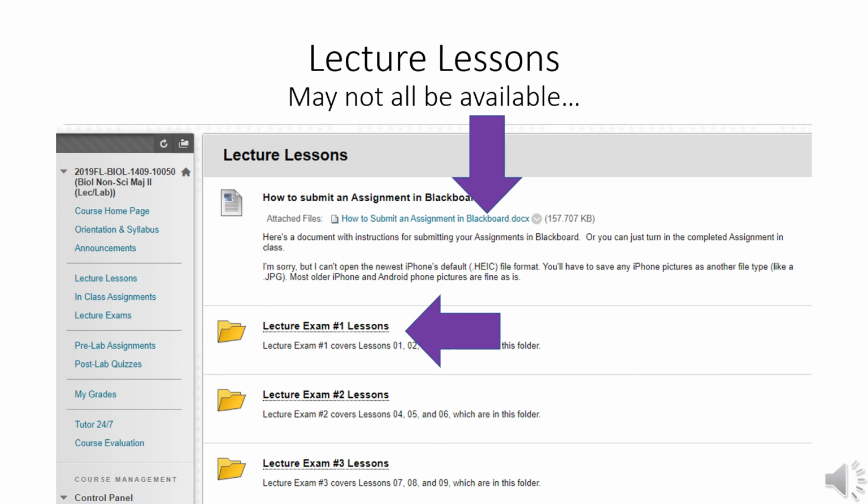It's great. Meanwhile, we were actually going to talk about the lecture lessons. Usually I do have them arranged by the lecture exams. Not all of these may be showing. For summer classes, I usually leave them all open, but for the fall, you may only be able to see lecture exam number 1 lessons, which would cover lessons 1, 2, and 3. That way you don't start working on lesson 12 at the beginning and forget about lesson 1. So for many of my classes, you'll only see lecture exam number 1 lessons. But do click the title so we can go on to the next page.